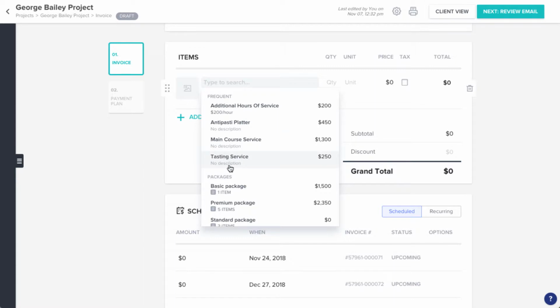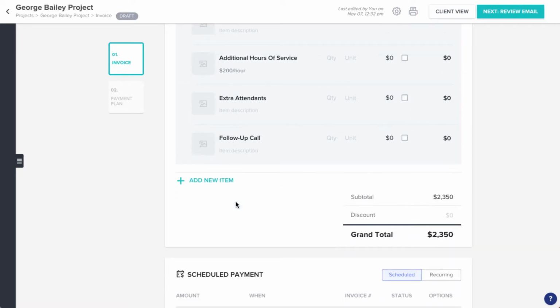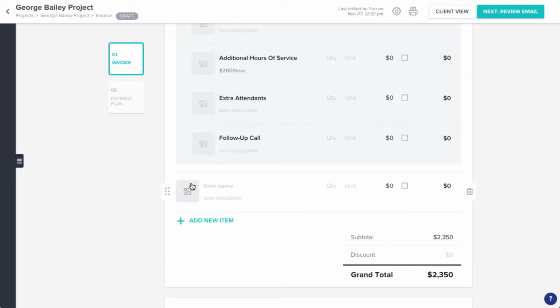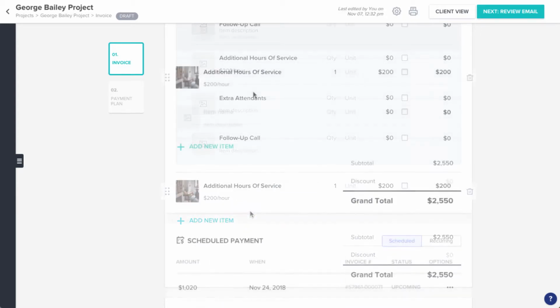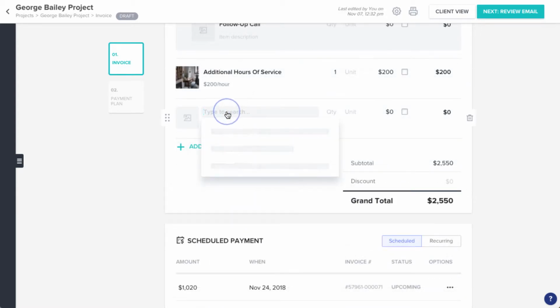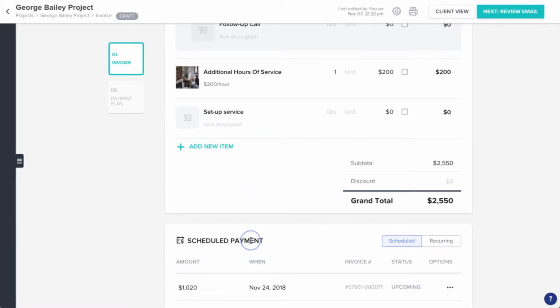If you've already built out some package templates, collections of items grouped together, you can choose those here, or pick from a list of recently used items. You can also create a brand new item just by typing in the name, clicking the Add button, and editing the details. Whether you're adding existing items or creating brand new ones, everything you see here is customizable.